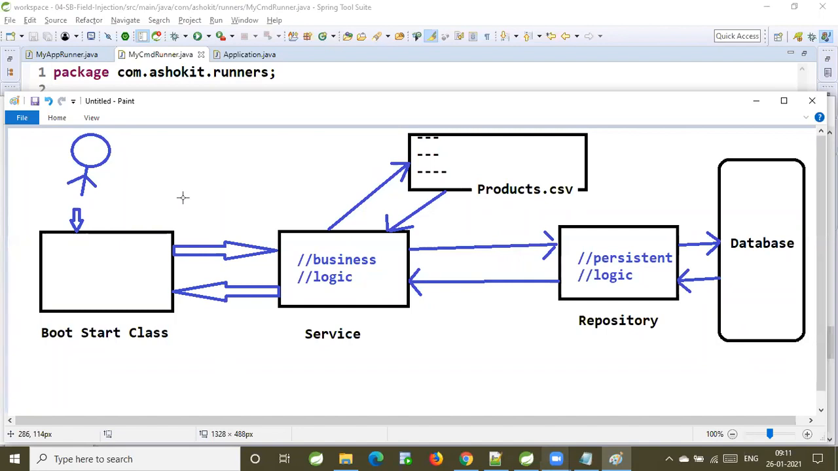After reading the data from the file, the service layer will talk to the repository. The repository contains persistent logic, which is used to interact with the database to perform the operations. All right, guys, look at the application structure. I hope you understand how many classes we need to create and how to perform the operations. Got it?